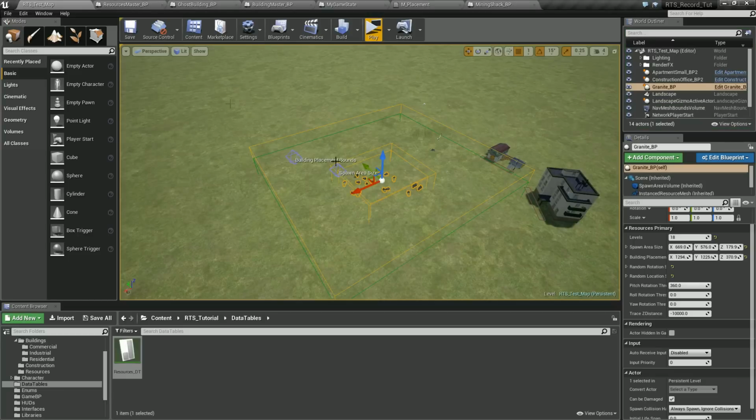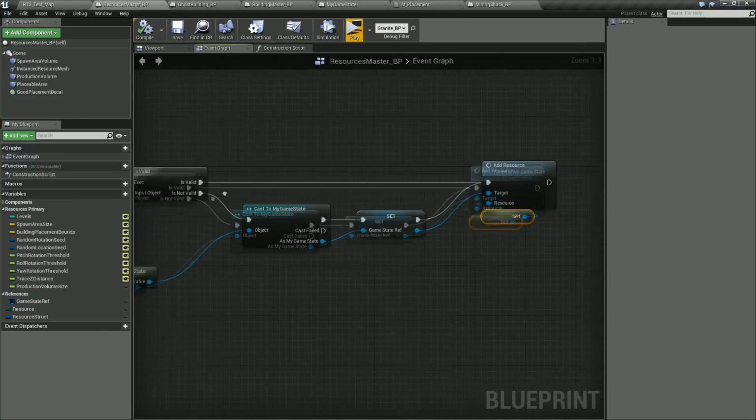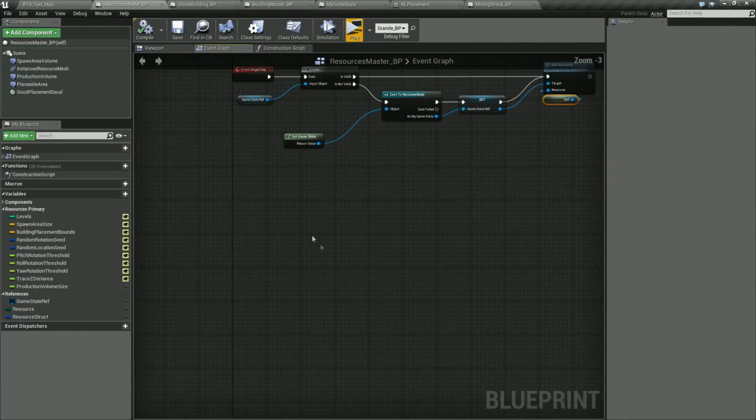Okay, so cool. That's all working now. So let's go ahead and do the collisions really fast. Let's jump into Resource Master. Yeah, that's where it's going to be, is the Resource Master. We need to come out into the event graph. Where is it here? And we need to do some overlapping.